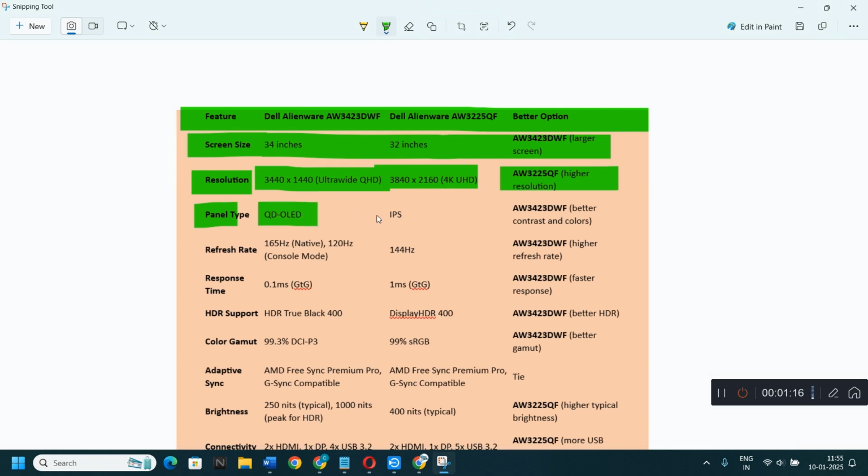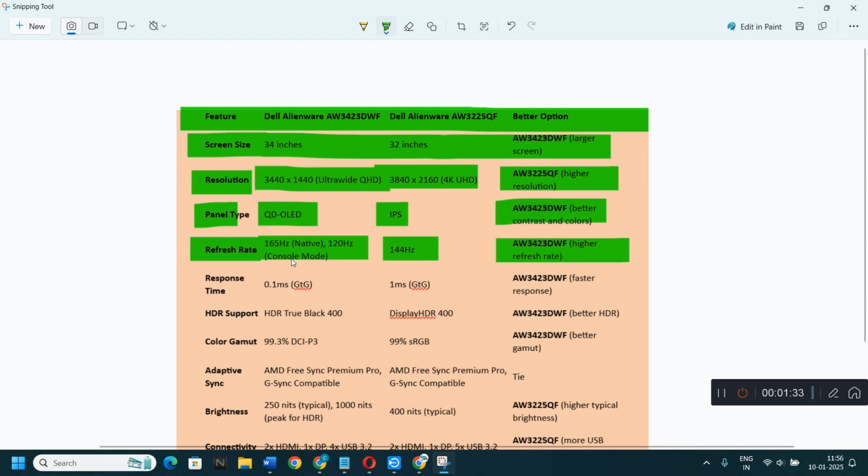Now let's look at the panel type. DWF provided QD-OLED panel type and QF provided IPS panel type. So DWF is better. Now let's look at the refresh rate. DWF provided 165 Hz native, 120 Hz console mode refresh rate and QF provided 144 Hz refresh rate. So DWF is better. Now let's look at the response time. DWF provided 0.1 ms GTG response time and QF provided 1 ms GTG response time.